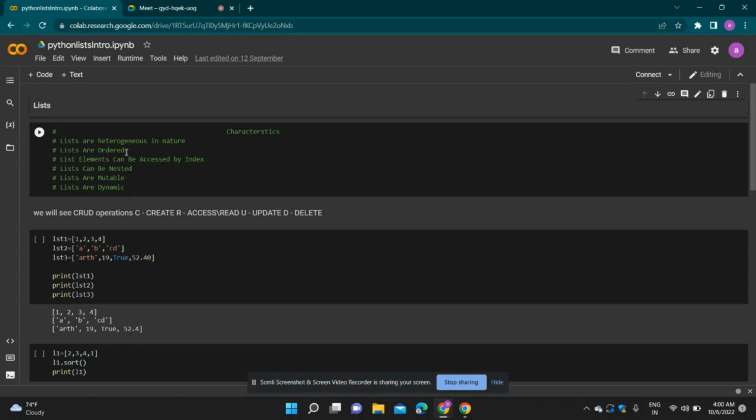The next point is lists can be nested. That means a list can contain another list inside. We will see how we create this. Lists are mutable. That means the size of the list plus the data of the list can be changed. And the last property is lists are dynamic in nature. That means the memory allocation of the list is not continuous or static.